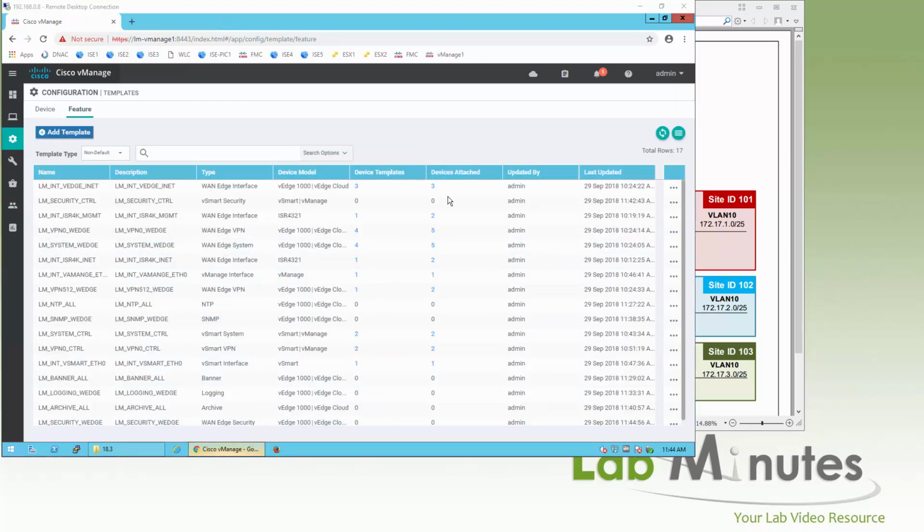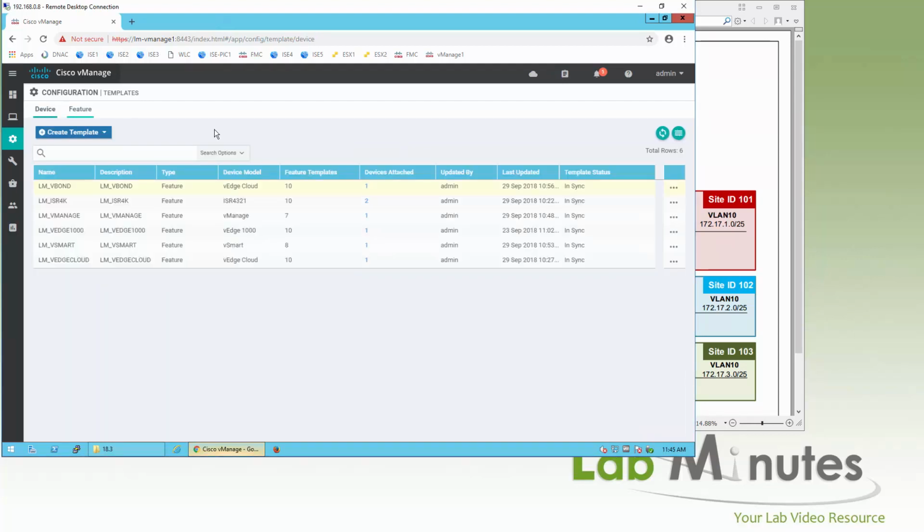And now we can apply the templates to the devices by adding them to the device templates. To apply the feature templates to the device, we're going to go through our device templates one by one, starting with our group of controllers, and that is vManage. Click Edit.